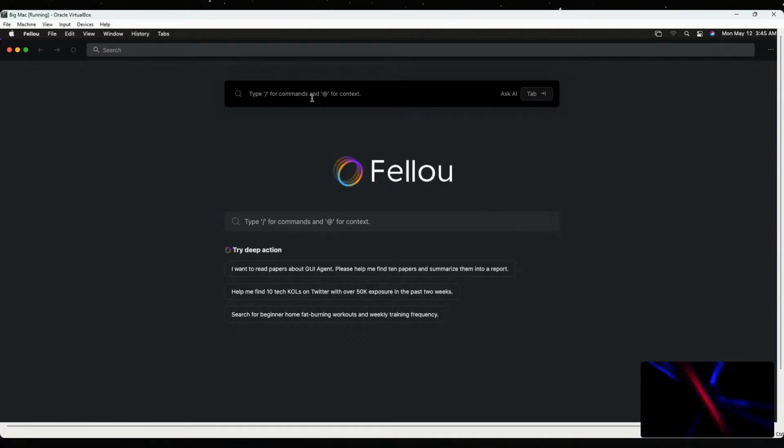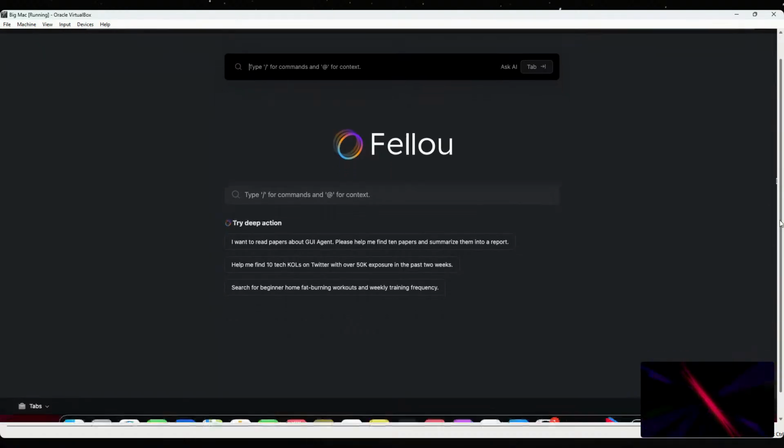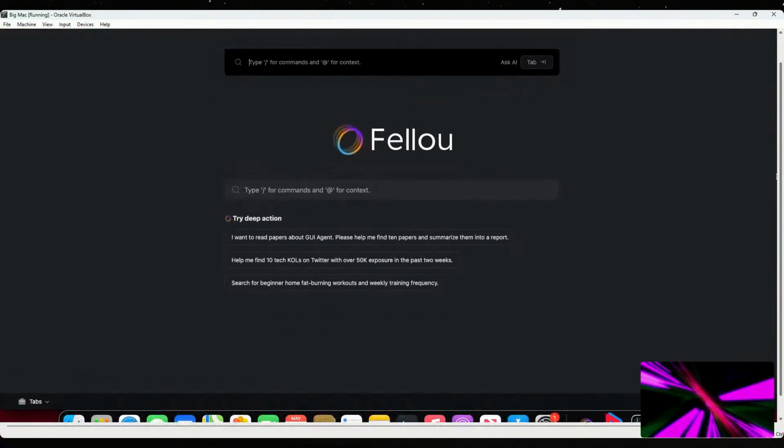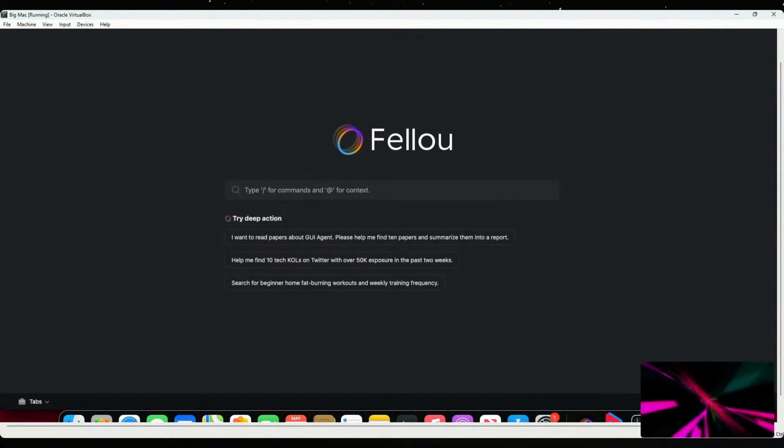One of the features here is that you get a very nice, clean, minimalist browser. Nothing too cluttered. It just tells you what it is. Down in the right-hand corner, there is the Fellou icon that you click, and you'll open up your own chat interface with Fellou.